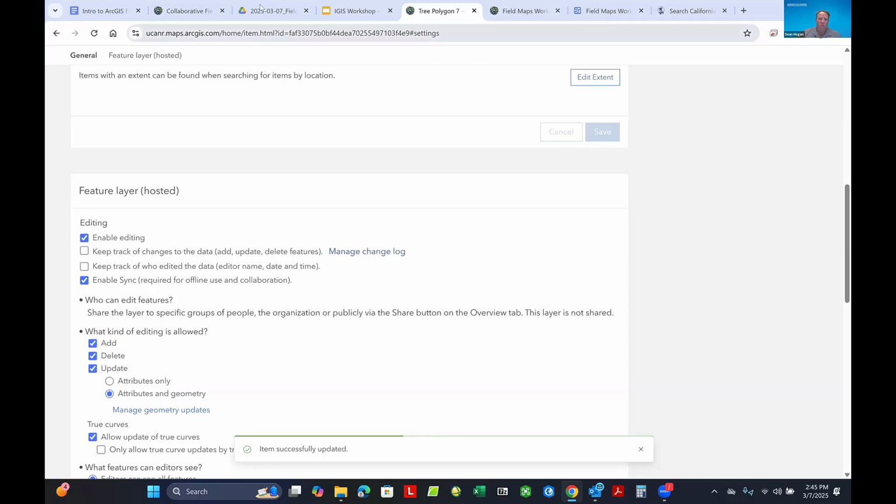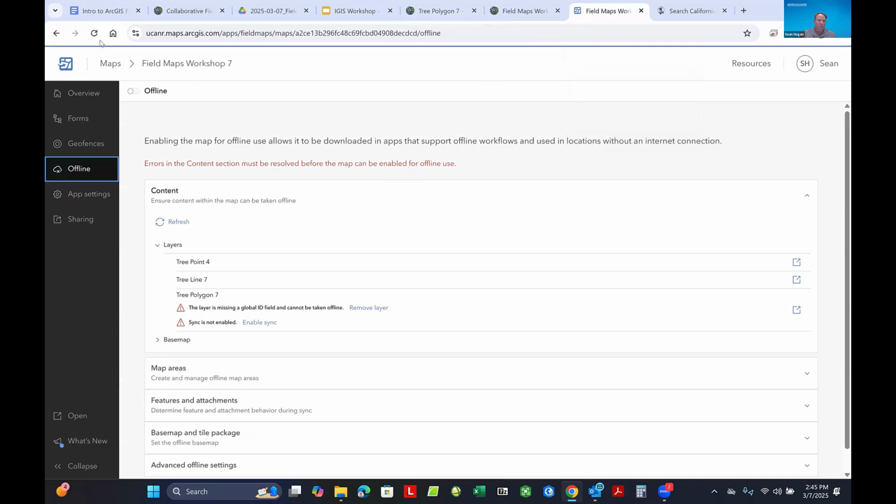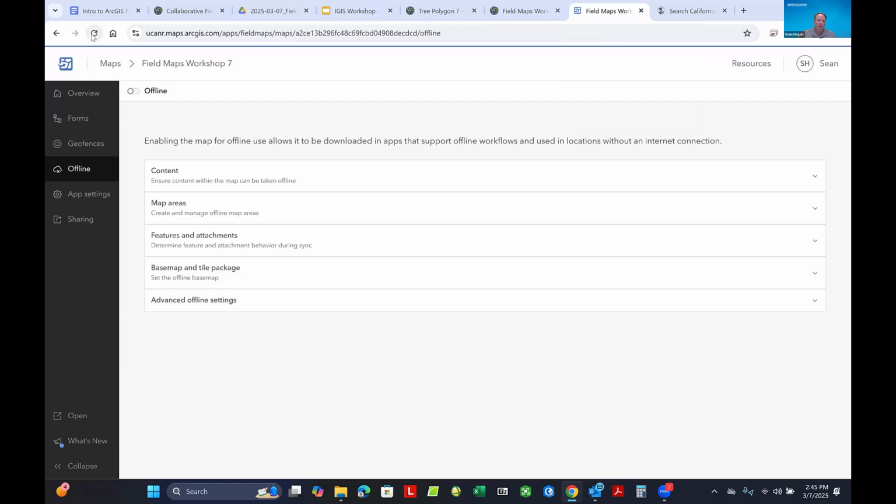Now, if I go back to whichever one I was working on here and I refresh this, let's see if that fixes it. Voila, it fixes it. All right. So David, that was the issue why you didn't have a global ID earlier, because you have to toggle on the sync option. And then once that's turned on, you can click it for offline use.